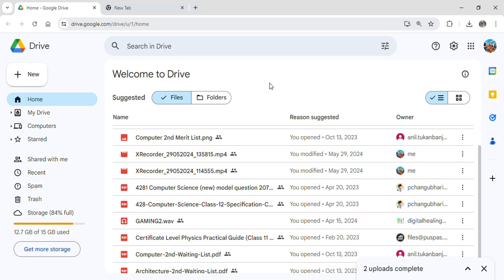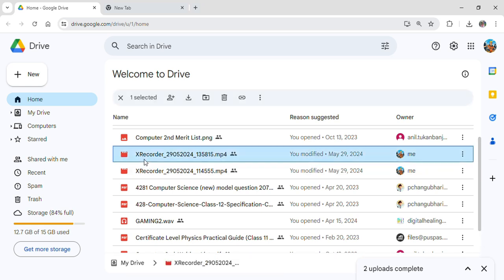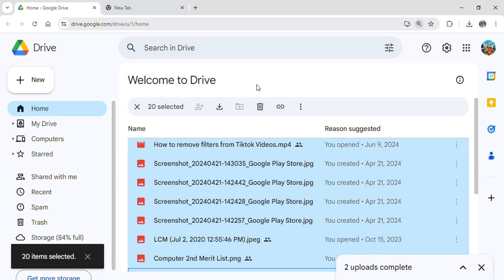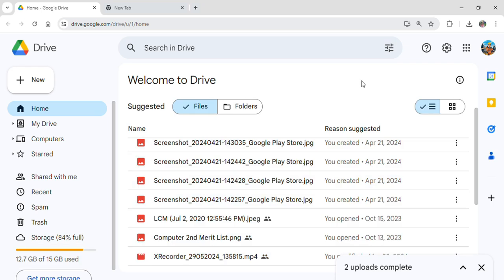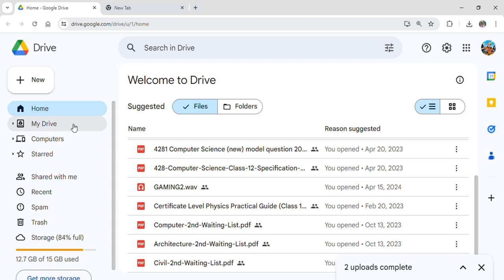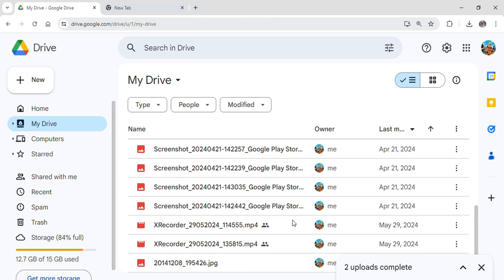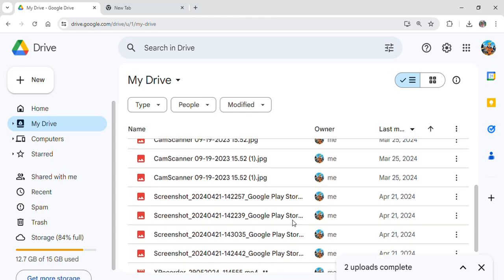All you have to do is go on to Google Drive, and after you go on to Google Drive, you can select all of the files that you want to back up and download, and you can see simply clicking on the download option will help you recover all of the lost items. If you can't find your files here, you can also go onto the My Drive option here on the left hand side, and you'll be able to see all of the folders as well. Not only that, other files that are not showing up on your home screen will also appear here.